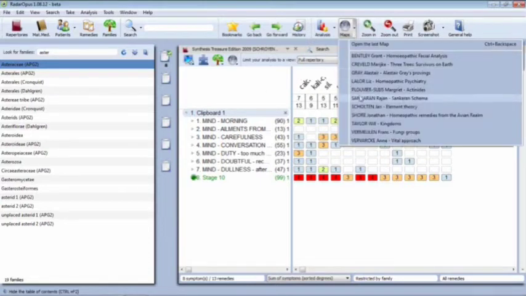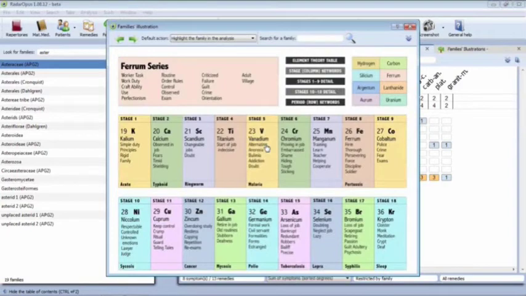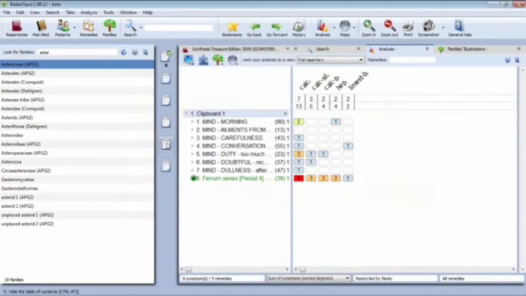Or I could go in, we'll go back to Scholten again, and say I want to look at the ferrum series here. I can click on that. And this brings up my keywords for the ferrum series, also keywords for each of the individual elements from within them. So if I click on where it says ferrum series, this box at the top, it will limit it to the ferrum series, or I could click on one of the individual metals here, or elements, and go to my repertorization and see just those. For example, if I click on calcium, it takes me back to my repertorization, and here are just the medicines that contain calcium.